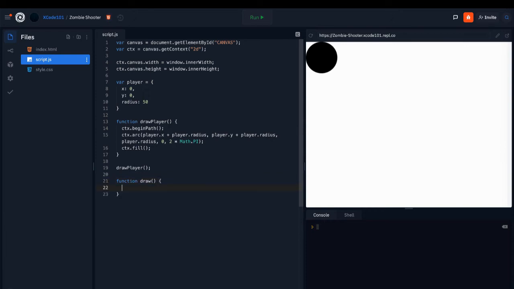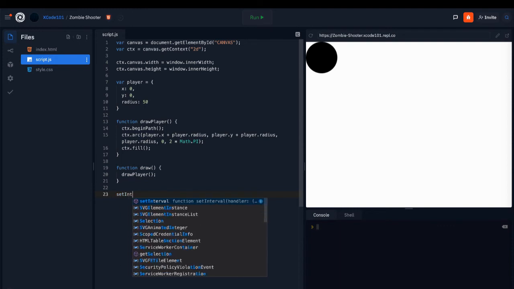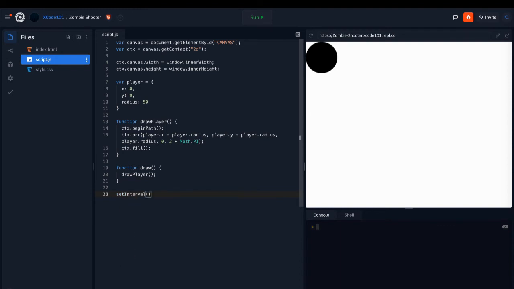Then in here, we want to draw the player. And we can delete this over here. Now, if we call the draw function, it's only going to run this code once. We want to call this every single millisecond. So you can do setInterval. You can input the draw function, and then you can do 1000 divided by 60.